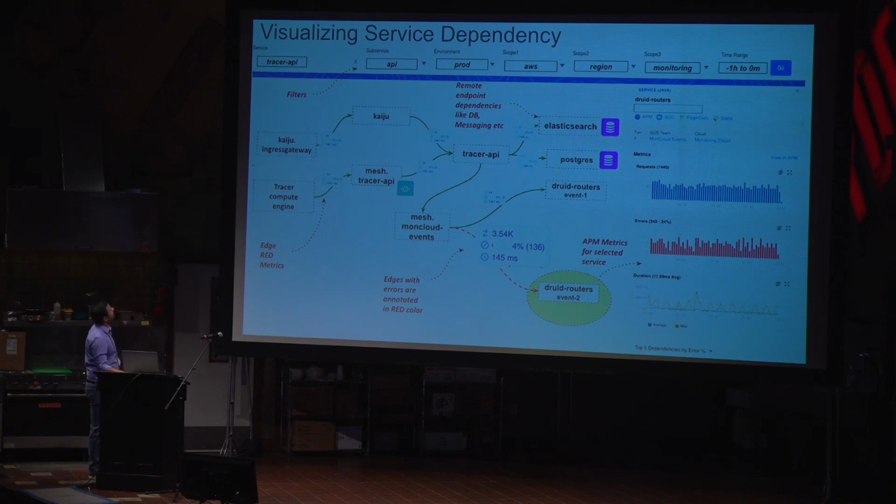Now, how do you visualize these dependencies, right? This is the experience that we have given. Sorry for the resolution, it's not that great, but the idea is that you can select a service, you select a subservice, environment, what kind of substrate you use, what kind of region, and then you provide time. Now, time is interesting, right? Because it's a dynamic service map.